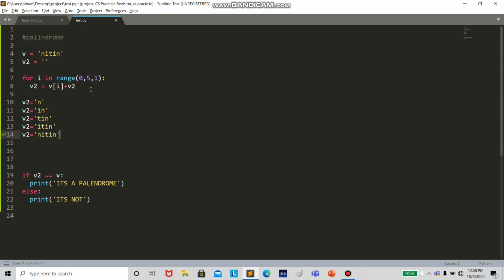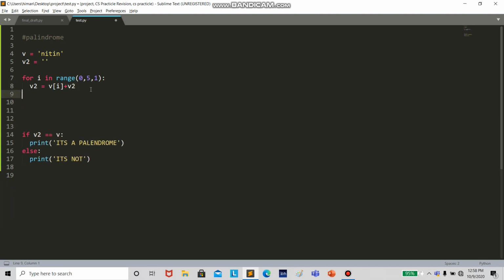That means it's the opposite. Let us take another simple example for clarity. If you want, or if the video has been completed, you can stop watching. So the other example I'll take is HSK, whose opposite would be KSH. It's a small one. So v2 is equal to, first, blank, of course, then v of I, and it will run only 3 times.